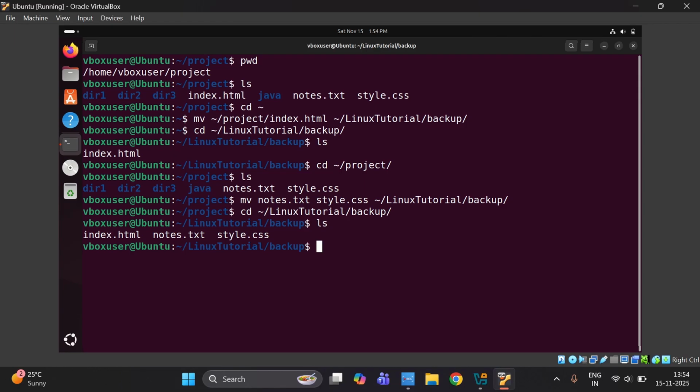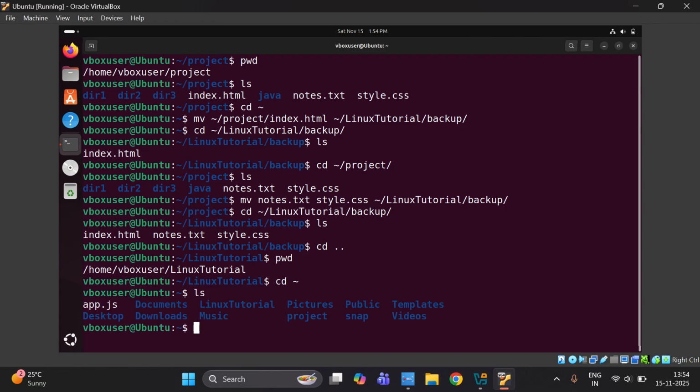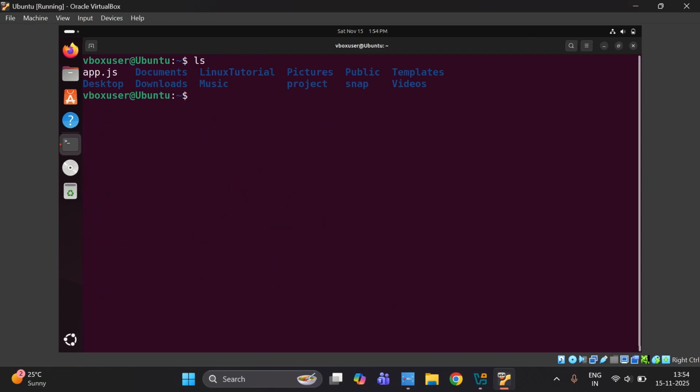Now this is about files. Let's say you want to move an entire folder. In that case, what do we need to do? Let me go a step backward. If I show you the current working directory, this is my home directory and I am inside my Linux tutorial. Let's say this backup directory I want to move. Let me find out some path first. Let me go to my home directory, clear this screen, and do ls. Rather than creating a directory here, let's try to move that backup directory into my home directory.